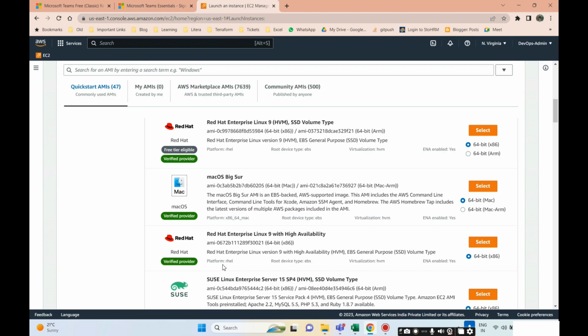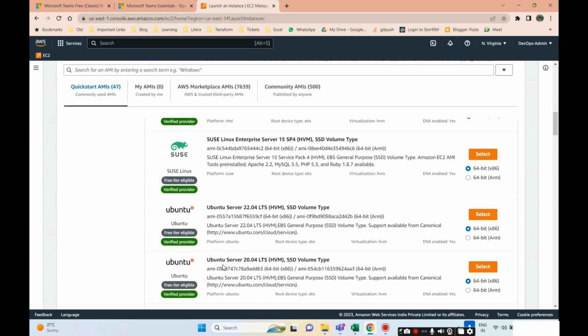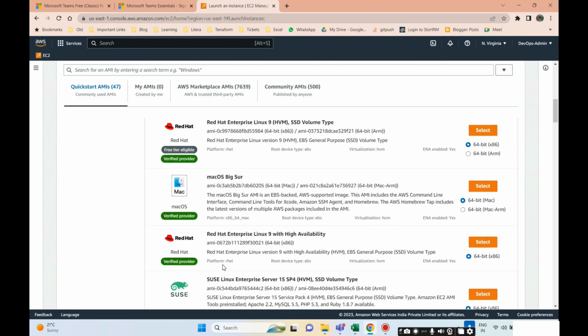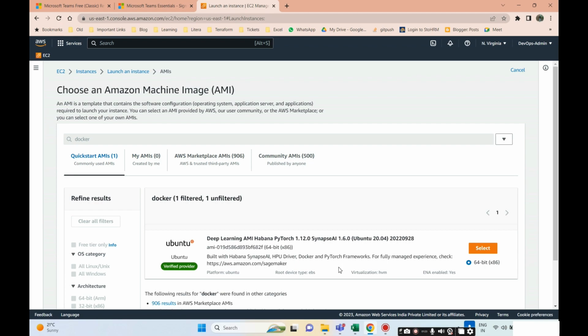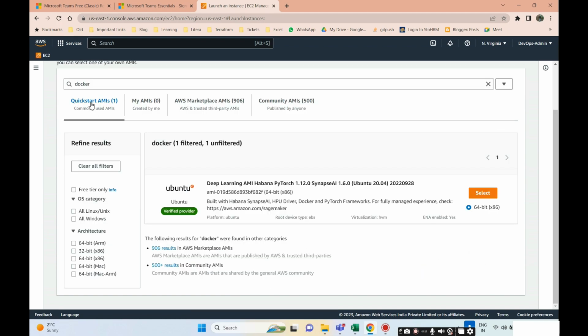And they also have some AMIs which already have some pre-installed software. For example, I want an AMI which has Docker installed. So the Docker will be available inside this AMI.